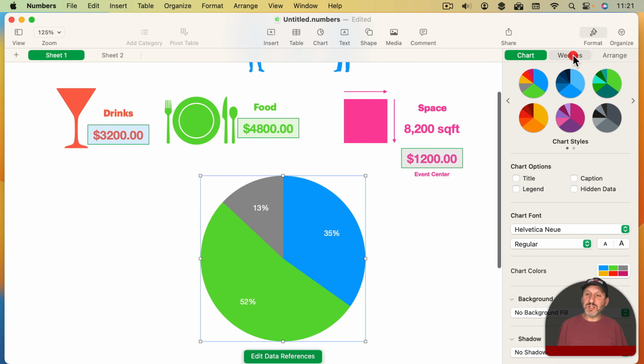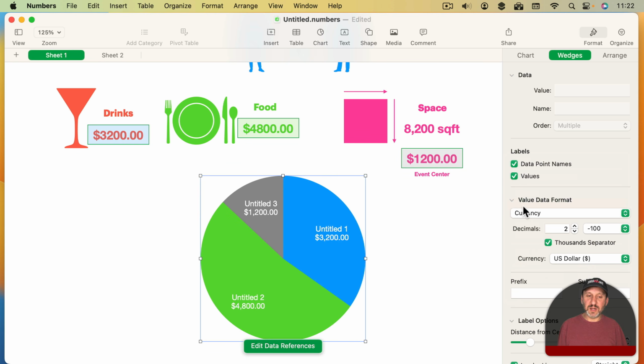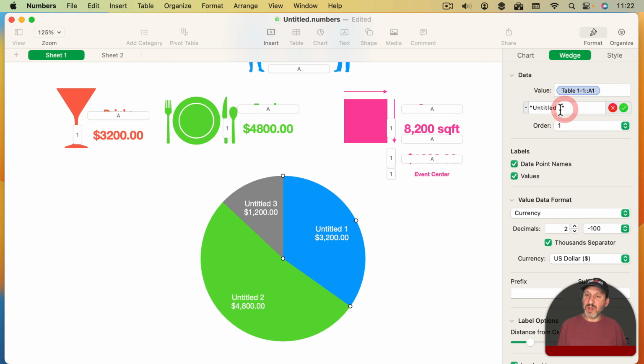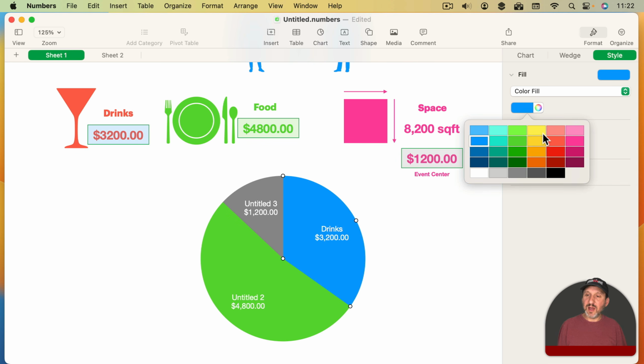Let's go to wedges here. I'll say I want data point names. Notice they're all untitled. And we'll leave the values as percentages. Actually, let's change them to currency there, and we get the actual numbers. Now, let's go into each one of these and change what it looks like. I'm going to go to this wedge here, and this matches the drinks. So what I'm going to do with this is change the name. I'm going to change inside the quotes here. It has to be in quotes. Drinks.